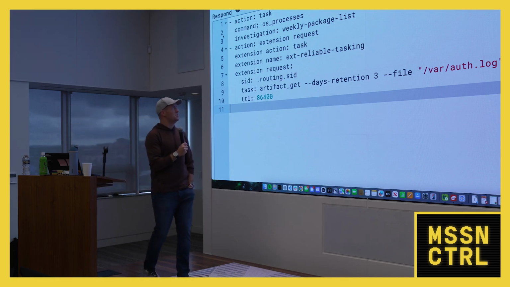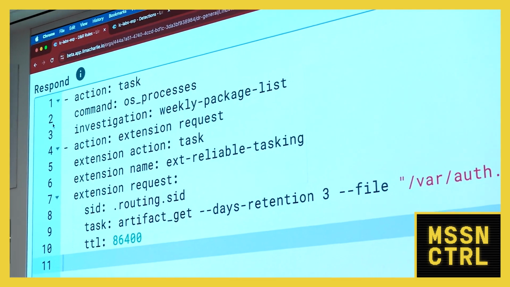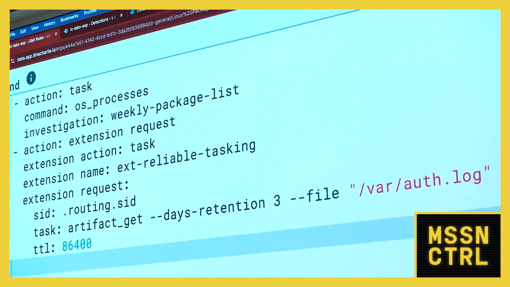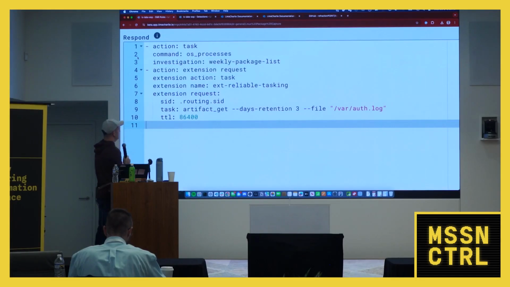And then the next thing I'm going to do, here's the plain text English version. I also want you every 30 minutes to go and collect the auth log from that system. And I'm going to do it in a really weird way. I'm not going to configure this artifact necessarily. I'm actually going to issue a command.